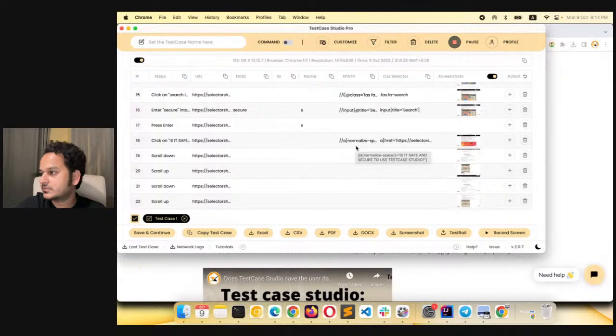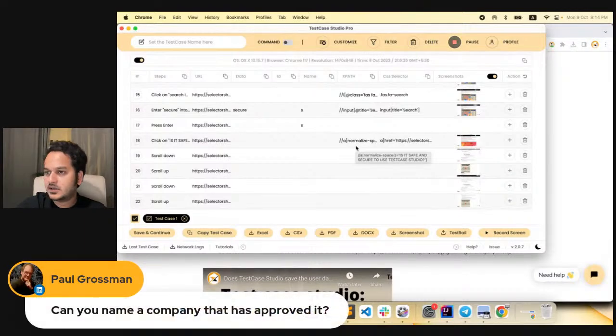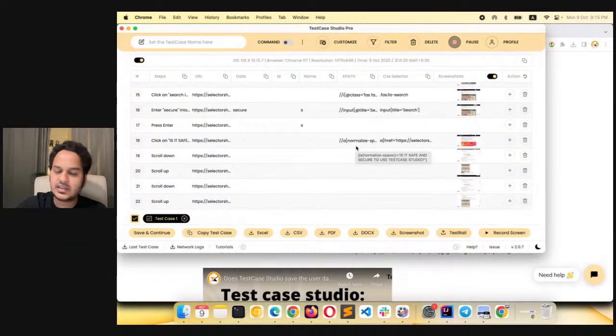Exactly. Can you name a company that has approved it? There are many banks that have approved it, and it is being used in many banking companies, and pretty much everywhere.